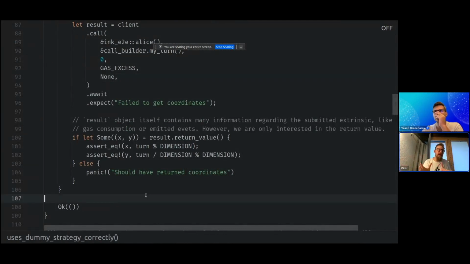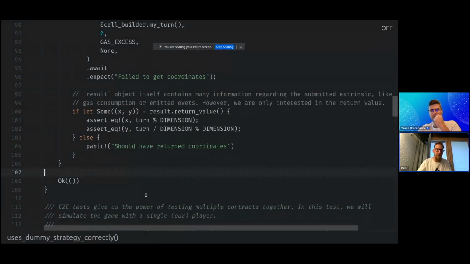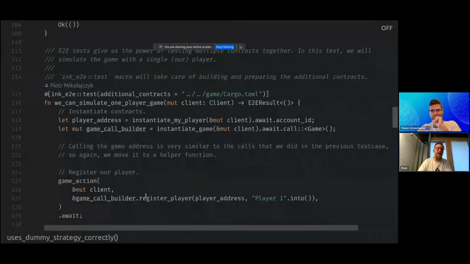However, all these things that we have just seen and done could have been done with unit tests. So what's the gain? Well, let's go to the next test case, where you will see the full power of end-to-end tests. Here we can see that we can enrich this macro invocation with an additional contracts argument. This tells the test engine behind the macro that in order to run this test case, we have to compile also some other contracts.